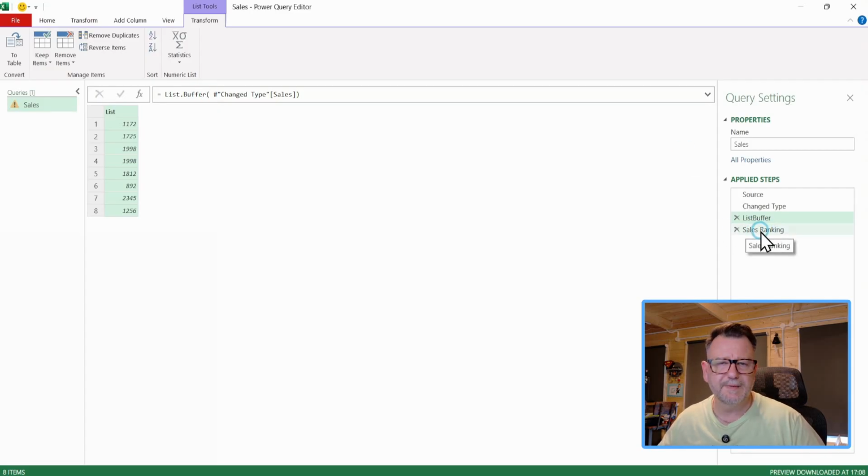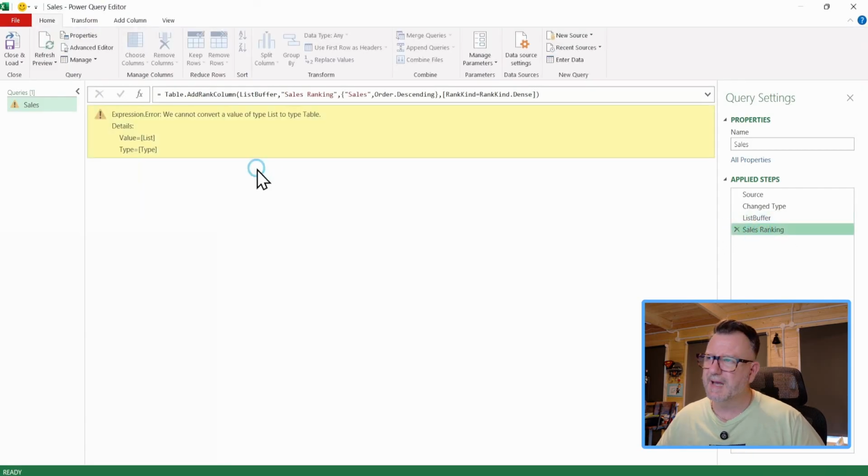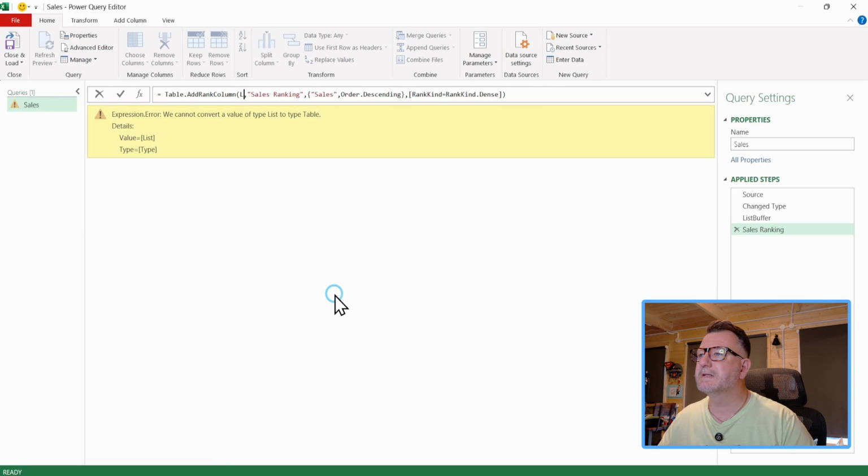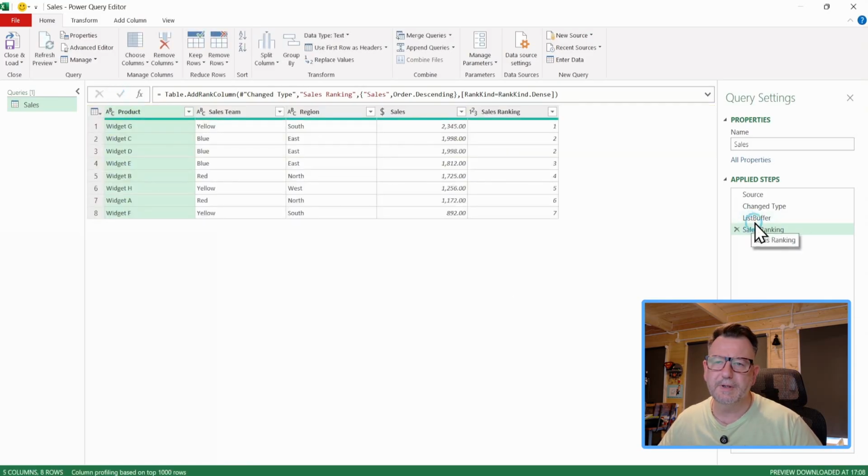If I click the sales ranking, this is going to error, because that is now pointing to the previous step, and it needs the change type. So I need to redirect this from the list buffer to the change type step, so it'll calculate correctly. What I'll do is I'll just go into here and replace list buffer with hash changed type and do tick, and that's now working. Wonderful. So I've got list buffer and I've got sales ranking. Perfect.